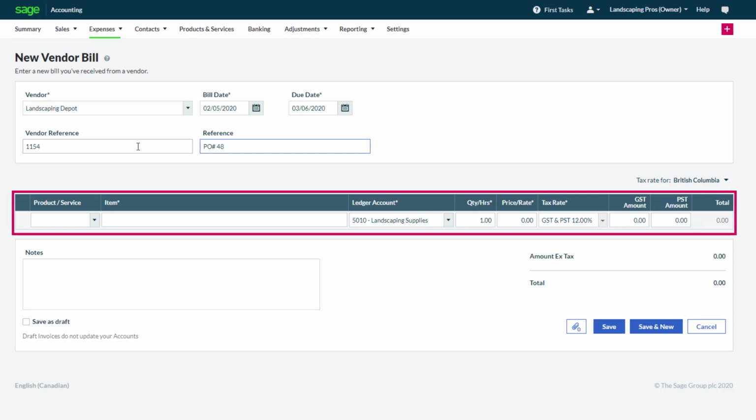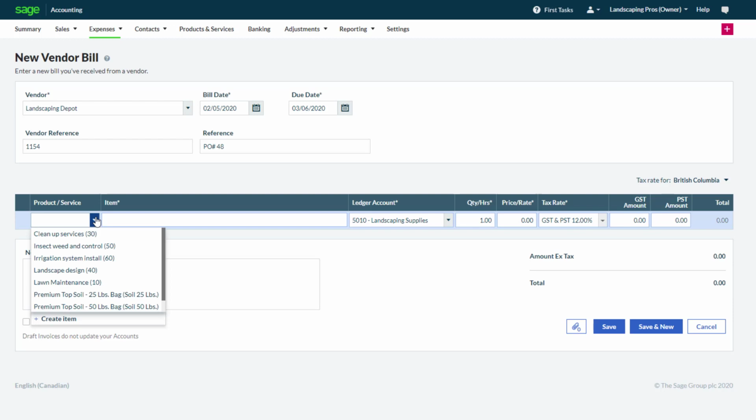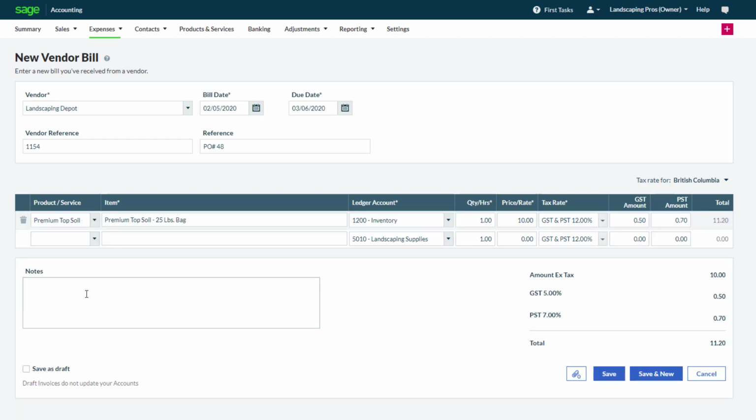Next, navigate down to the bill details, where you will record the products or services purchased. If the vendor is billing us for a product or service that has been configured as such, select it in the drop-down menu. To add a new product or service, click Create Item. Here we select our premium topsoil 25-pound bag item.